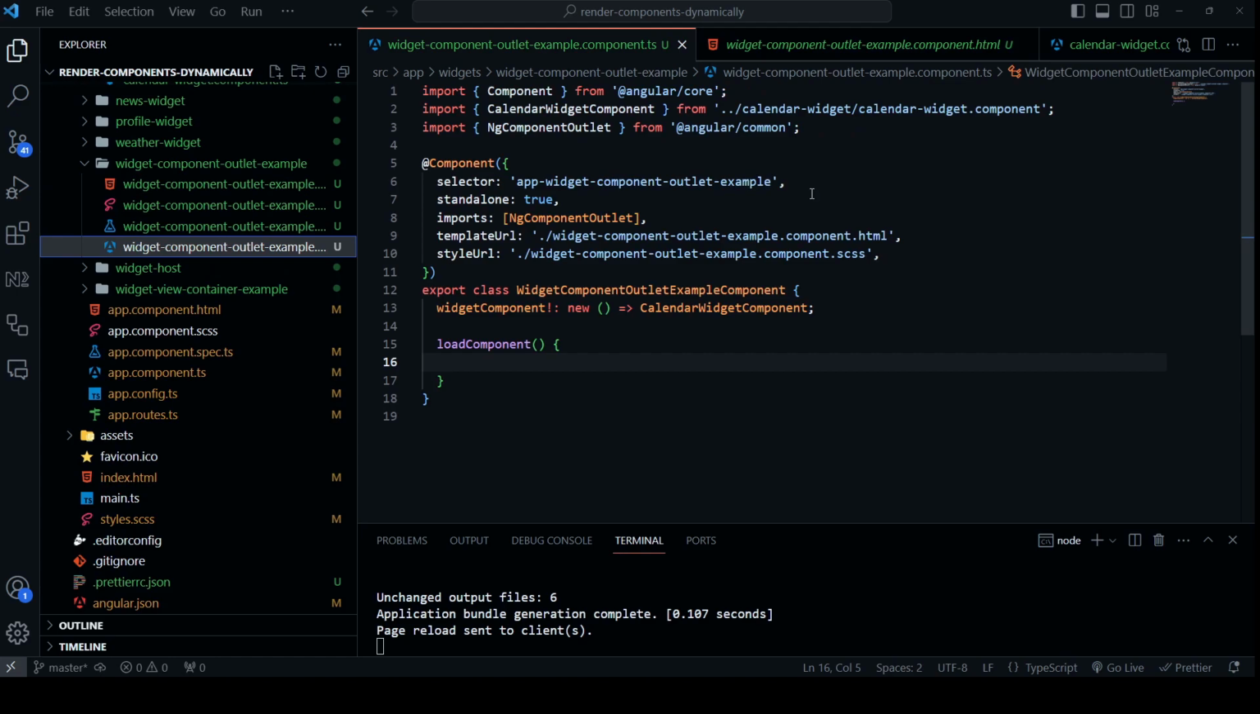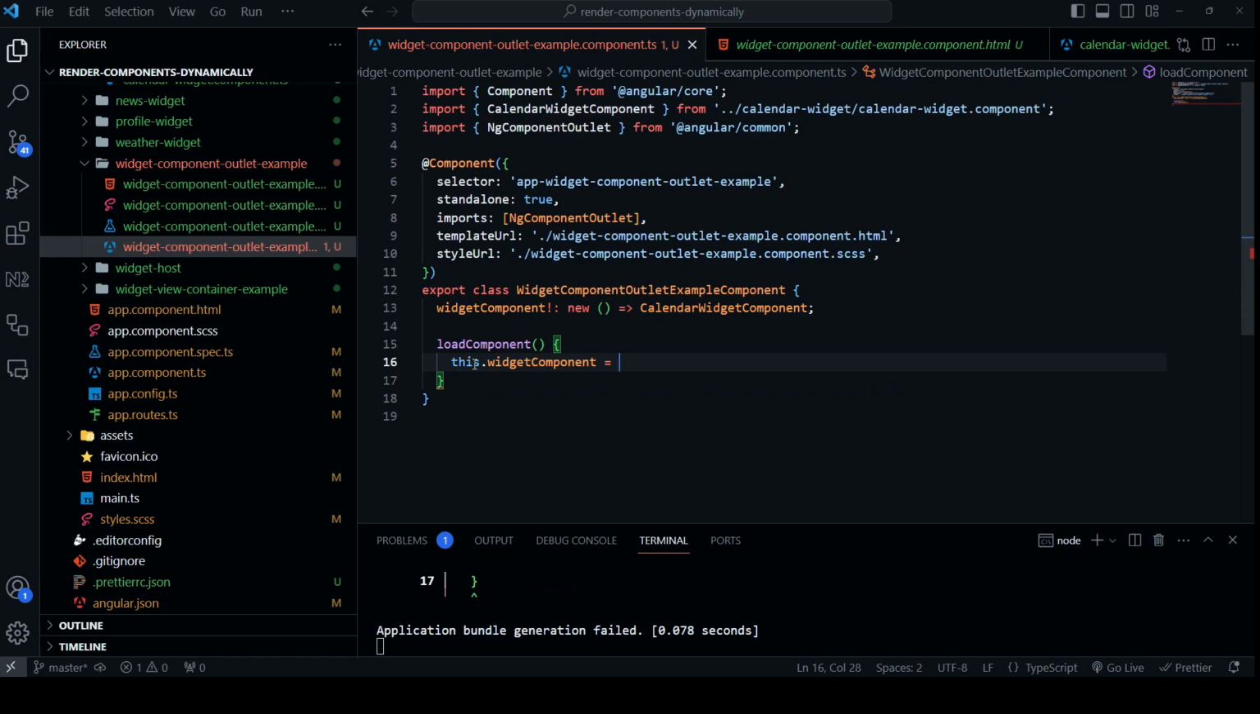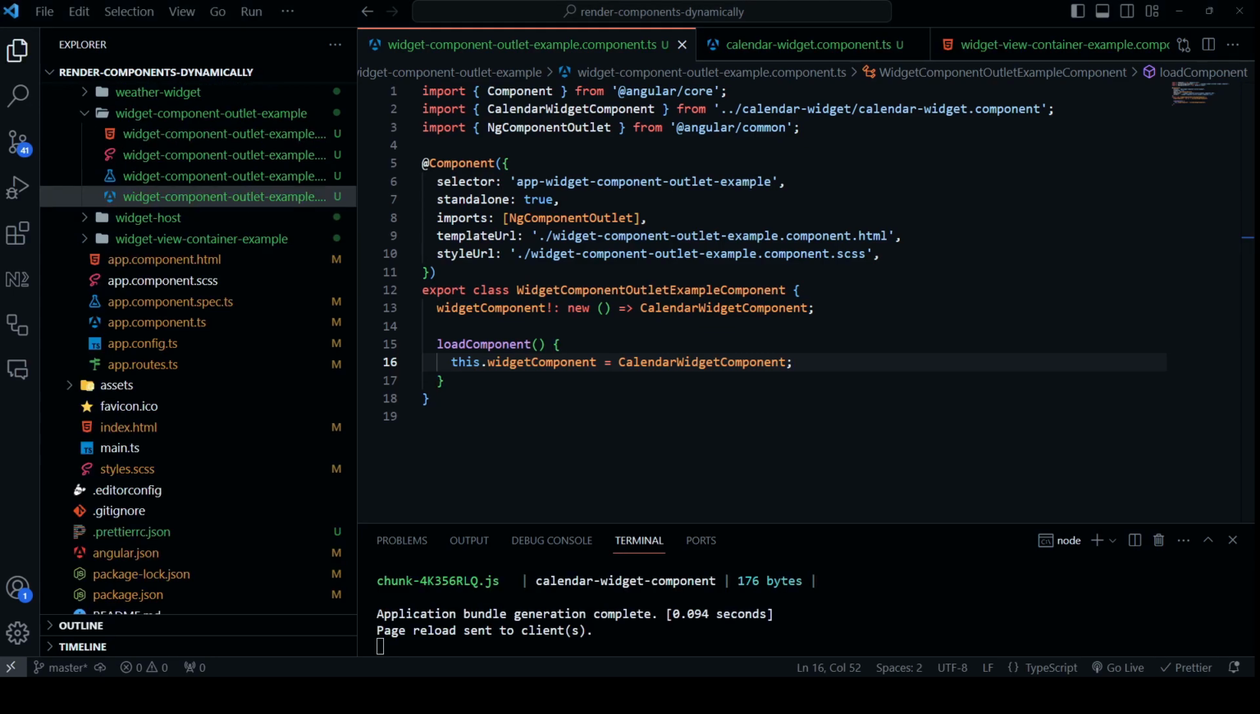As you can see here, I'm using a standalone component, that's why I need to add ngComponentOutlet to my component's imports. I also have one property, widgetComponent. This is where we will store the component that we want to render dynamically. In order to do that, we will be using CalendarWidgetComponent. This is a simple component that will render the current month. And that is all we need to make the ngComponentOutlet work.